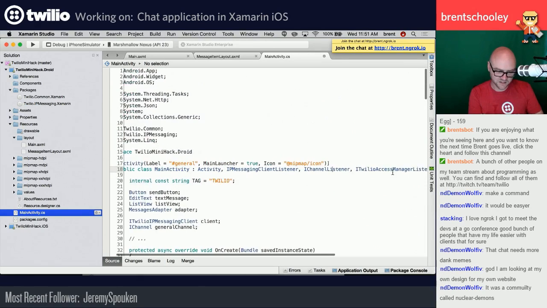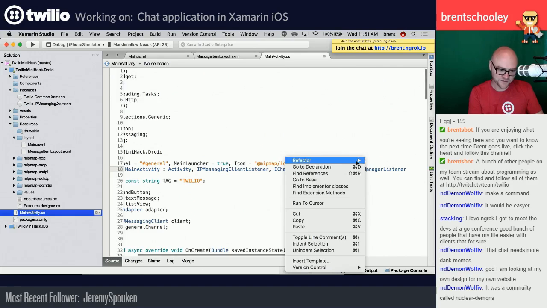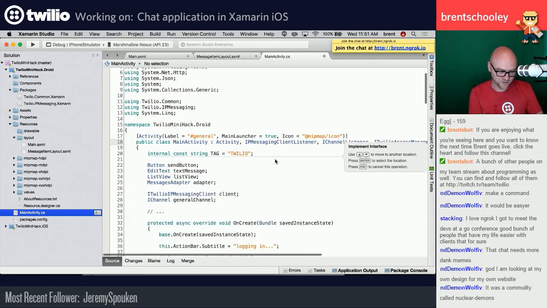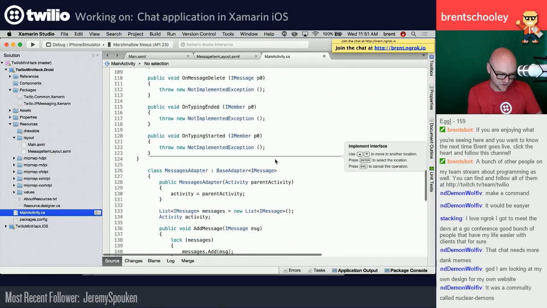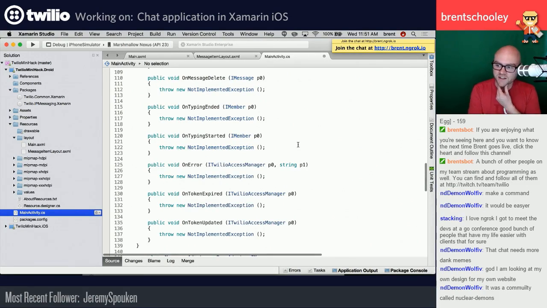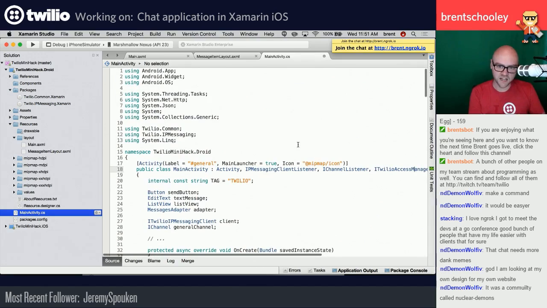So these are all the different interface methods. Unfortunately, in Android, for whatever reason, in this binding, they're all required. So we'll just come through and implement all of them. And we'll come back up here, and we need to take care of some stuff in the application.